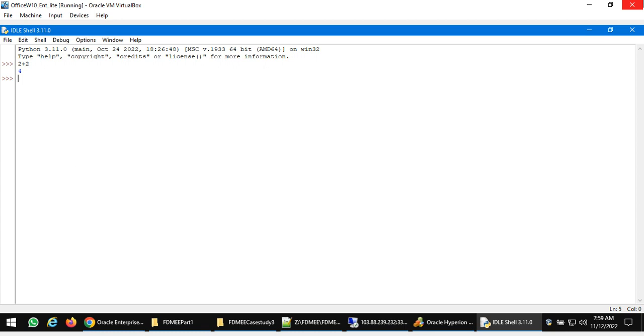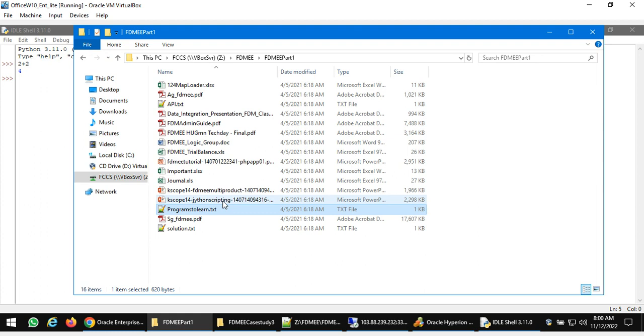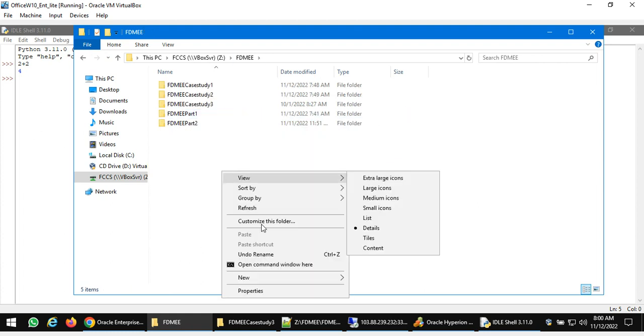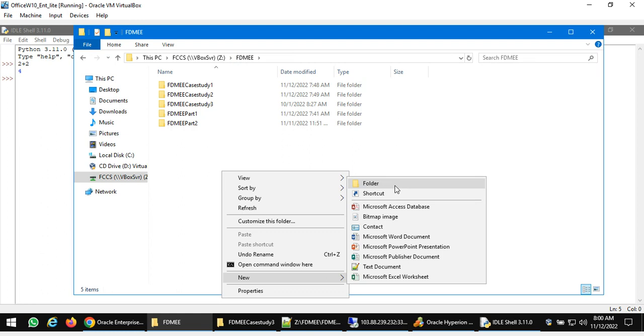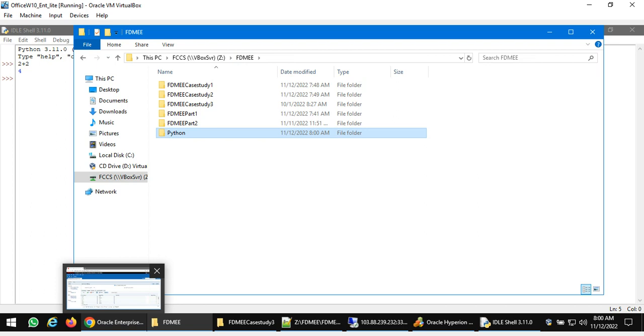Just give me 1 second. Basics of Python. Just give me 1 second. I have to put that zip file also. Just give me 1 second. So where is my part? FDME. Here I'll put it as a folder, Python.